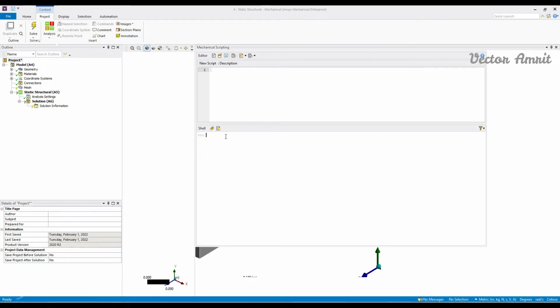Hey there everyone. In today's video, we will be looking at three topics: data model, project, and model. So let's start with data model. Data model is something like the root of this mechanical window that you are currently working in.